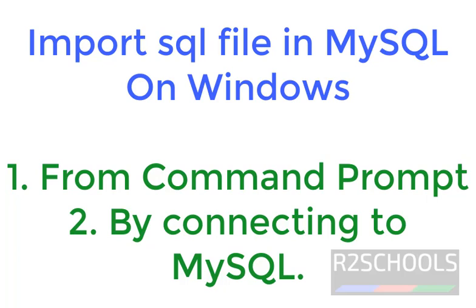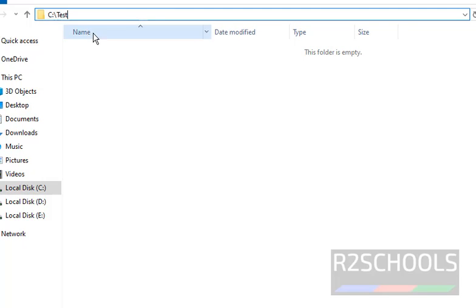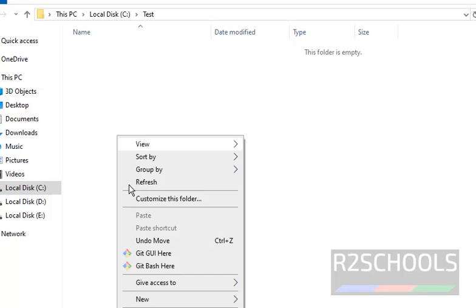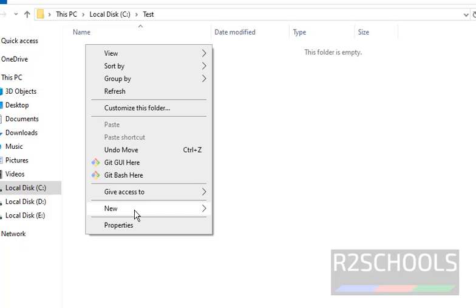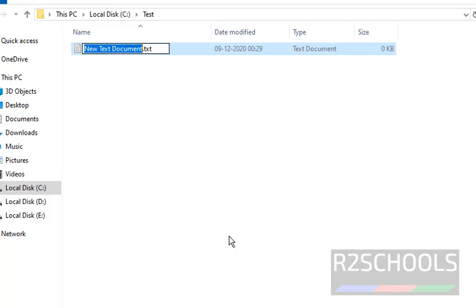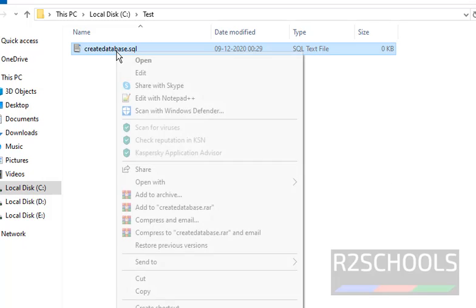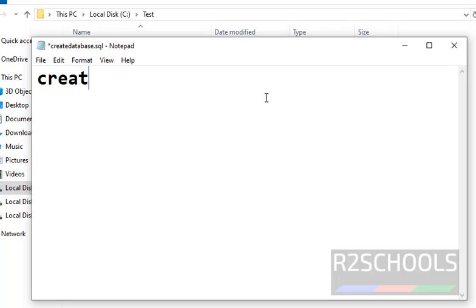Now we are going to see the steps to import SQL file in MySQL on Windows environment. Here also we are going to import SQL file from command prompt and by connecting to MySQL server. Let's create SQL file. I am in C and test directory. Let's create SQL file. Here change the name to create database.sql. Edit this file and provide commands or statements for this SQL file.